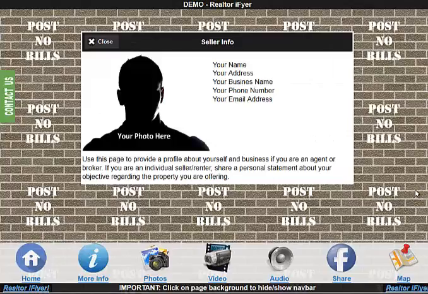Next is seller info. This allows you, whether you're a real estate agent or a broker, or you're an individual selling the property yourself or trying to rent it, to use this page as an opportunity to provide a little information about yourself. It's totally optional, but we're talking about property and homes, and sometimes it's nice to be as personal as possible with the person you're trying to connect with, because it's a big decision on their part, so they like to have a feeling of getting to know the person that they're dealing with.